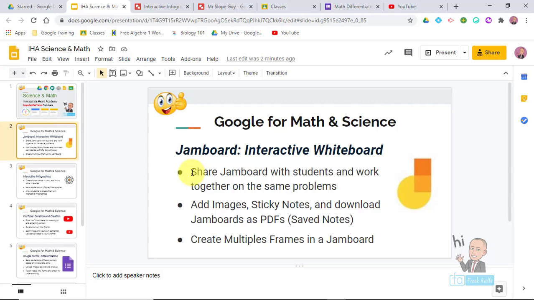As a teacher, when you share a Jamboard with your students, you can start doing a math problem, and you can have your students jump in and finish that math problem all on the same Jamboard. It also has other features such as adding images and sticky notes. You can download Jamboards as PDF, and you can attach Jamboards to Google Classroom and send them as an assignment. You can create multiple frames. So let's get started on Jamboard.